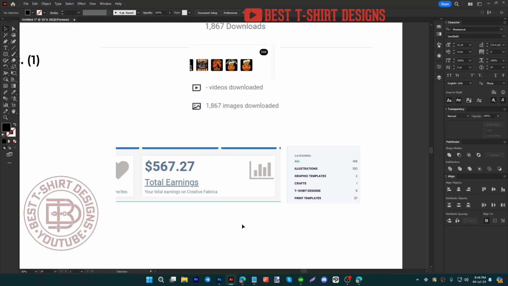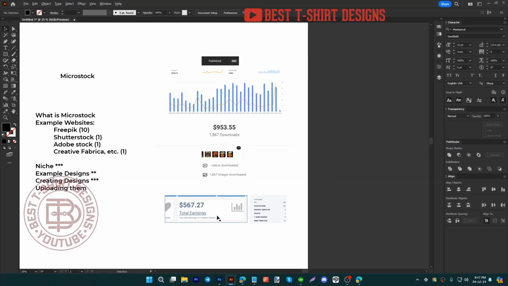You need to understand that Microstock is not an instant income website or instant income method. You need to keep working here. You need to give it time and give it good designs, and then with time you will start getting downloads, and when you get a good amount of downloads, you can make some extra earnings. So this is not an instant income source or system.